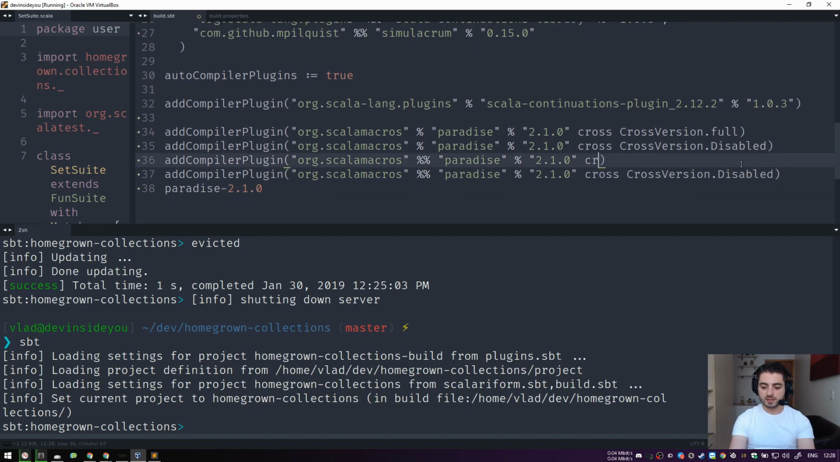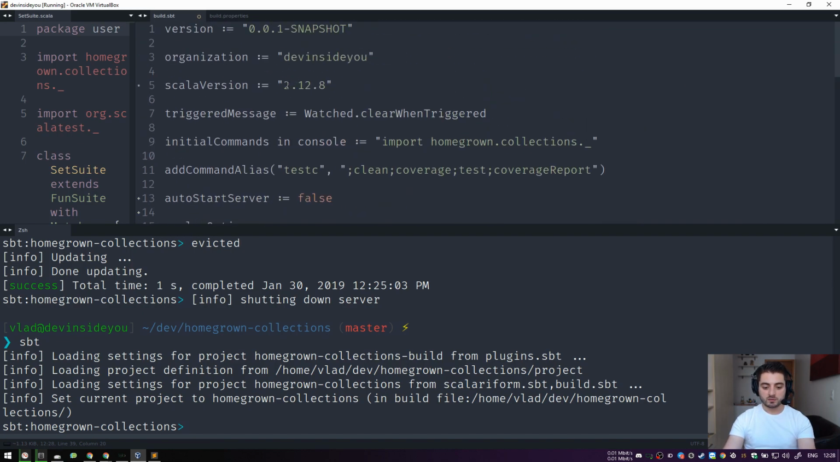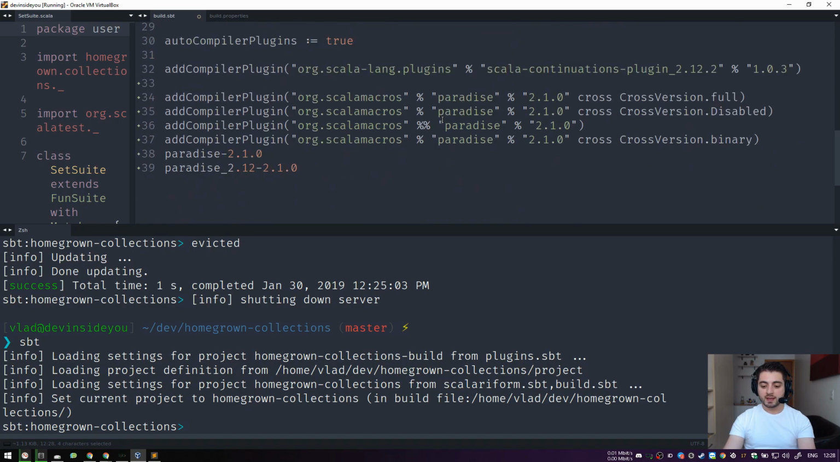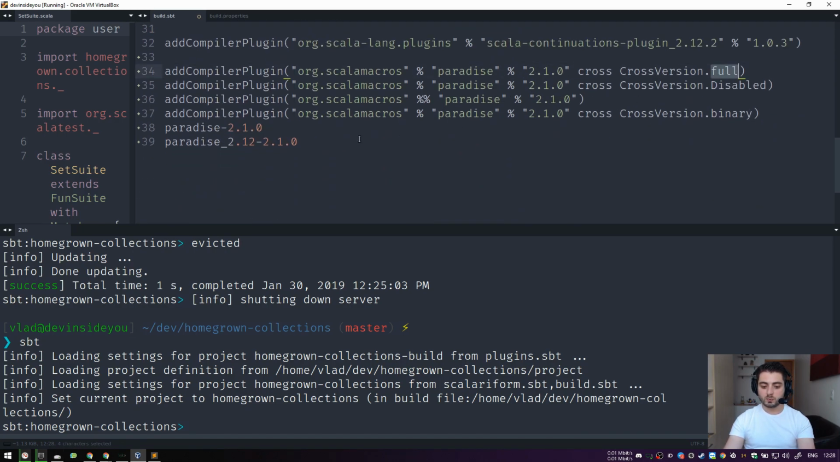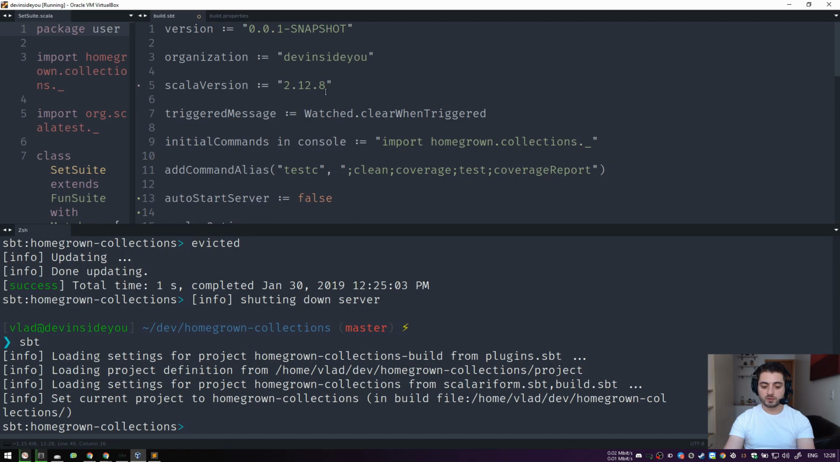If you do that, then this is the same as doing that and saying that the cross version is going to be binary. Notice that the b is small. Binary means that the jar that will be looked up is going to be 2.1.0 hyphen 2.12, because we're using over here Scala 2.12. And the last one is this one, the full one, which means that the jar that will be looked up is not only 2.12, it is actually 2.12.8, because we're using the full version 2.12.8.